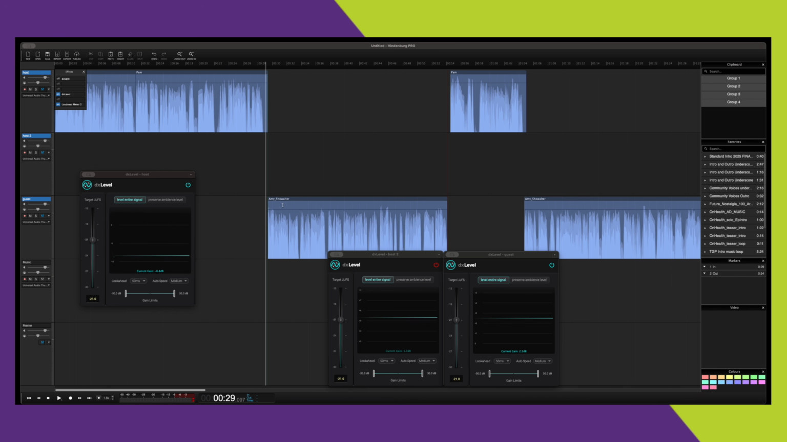Not sure why this isn't looping, but we could hear a lot of variation in the loudness of the speech. Now we've got dxLevel on, and we'll listen back.